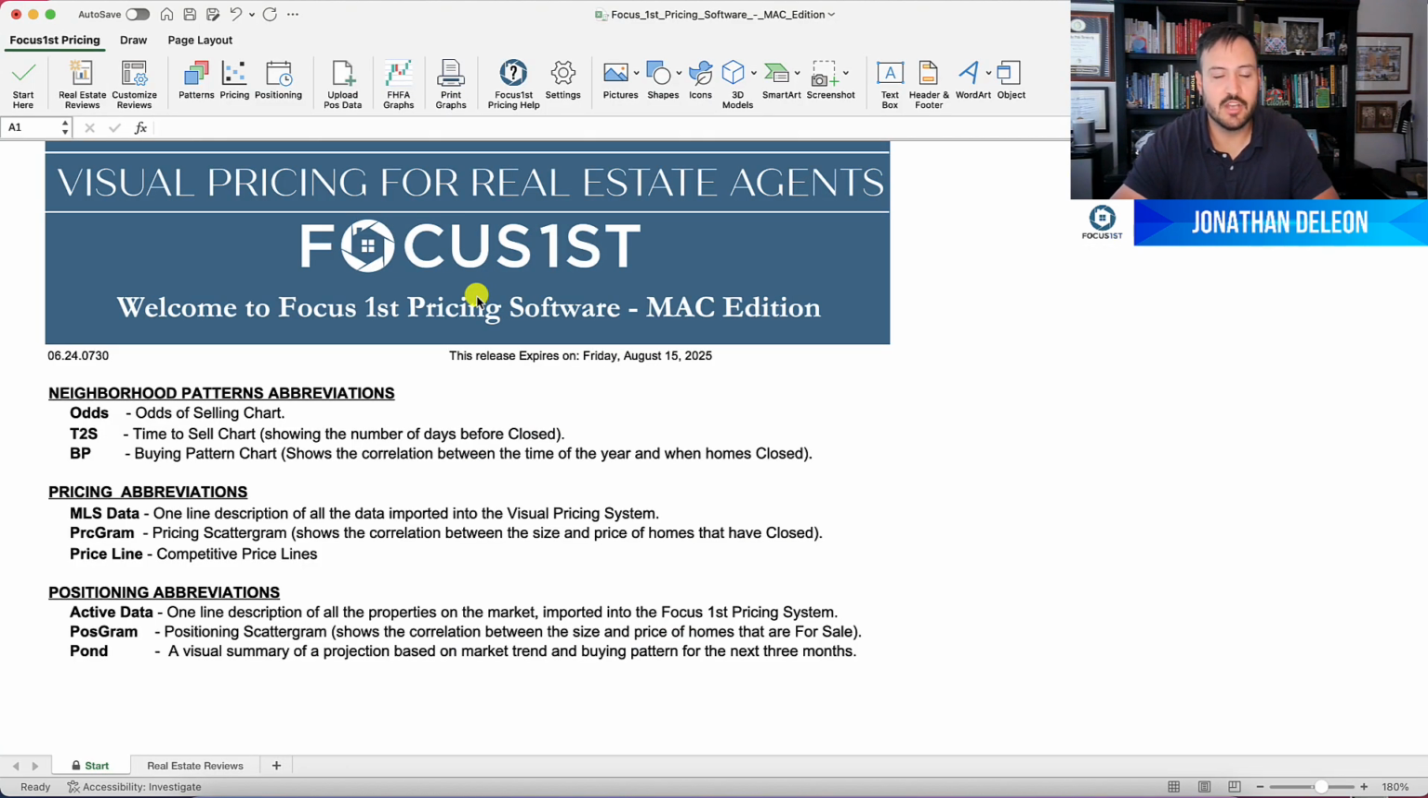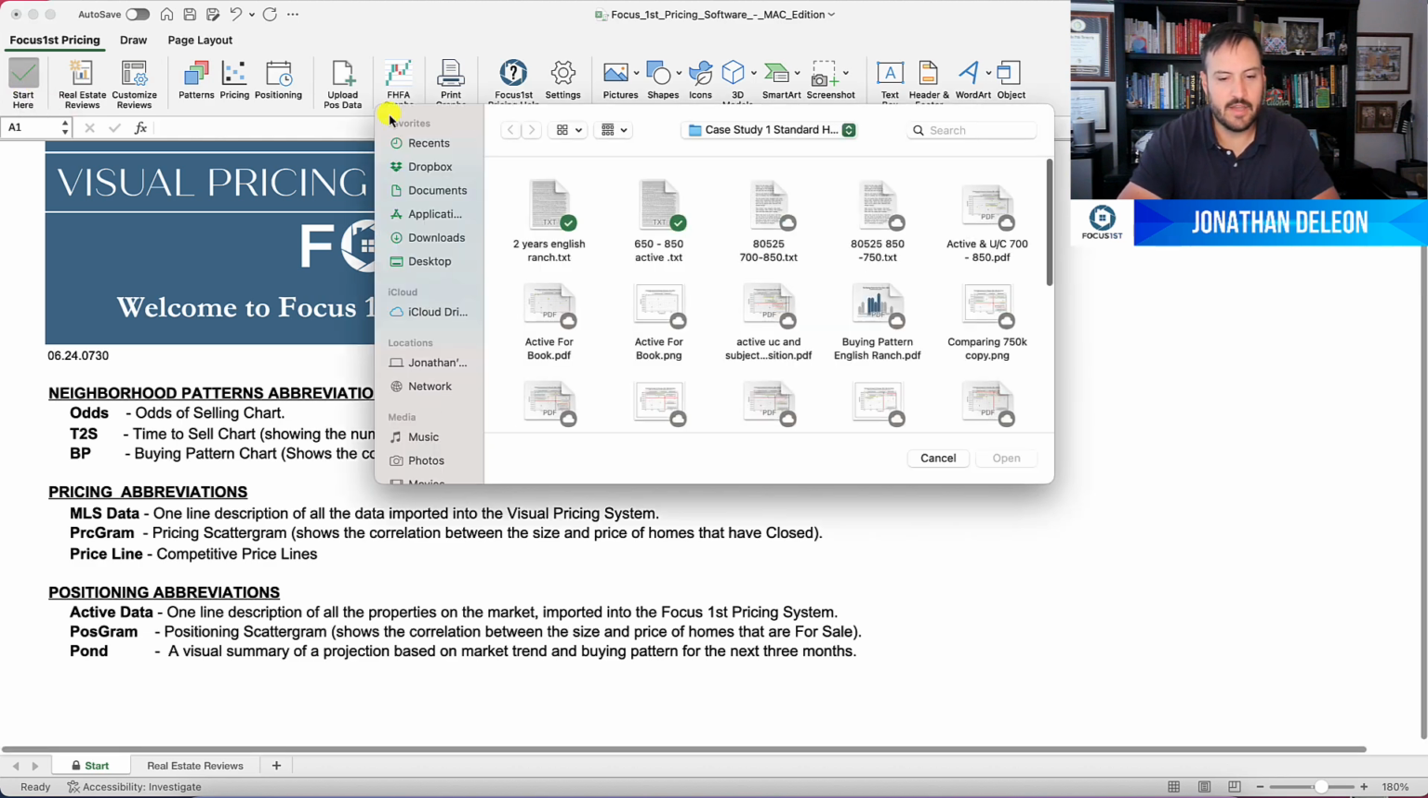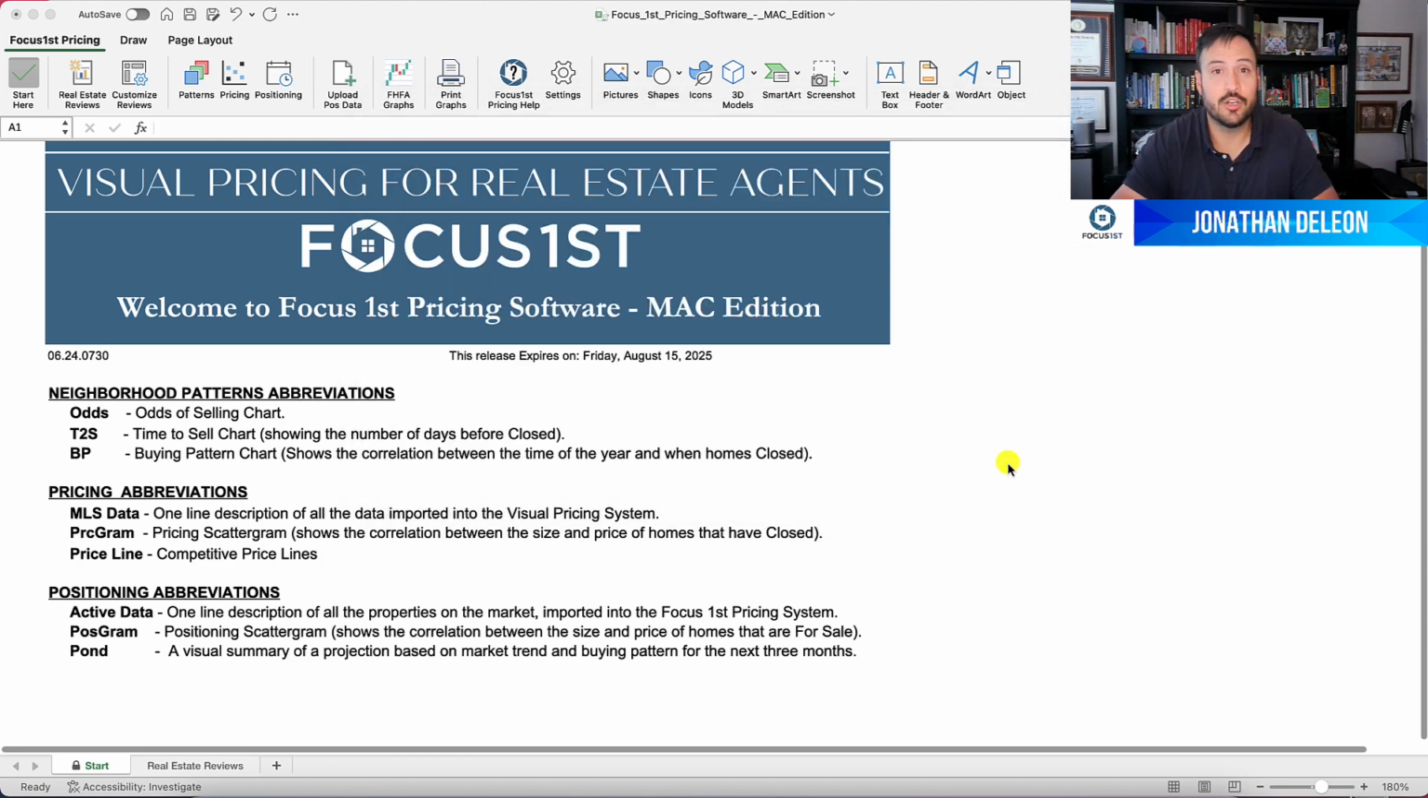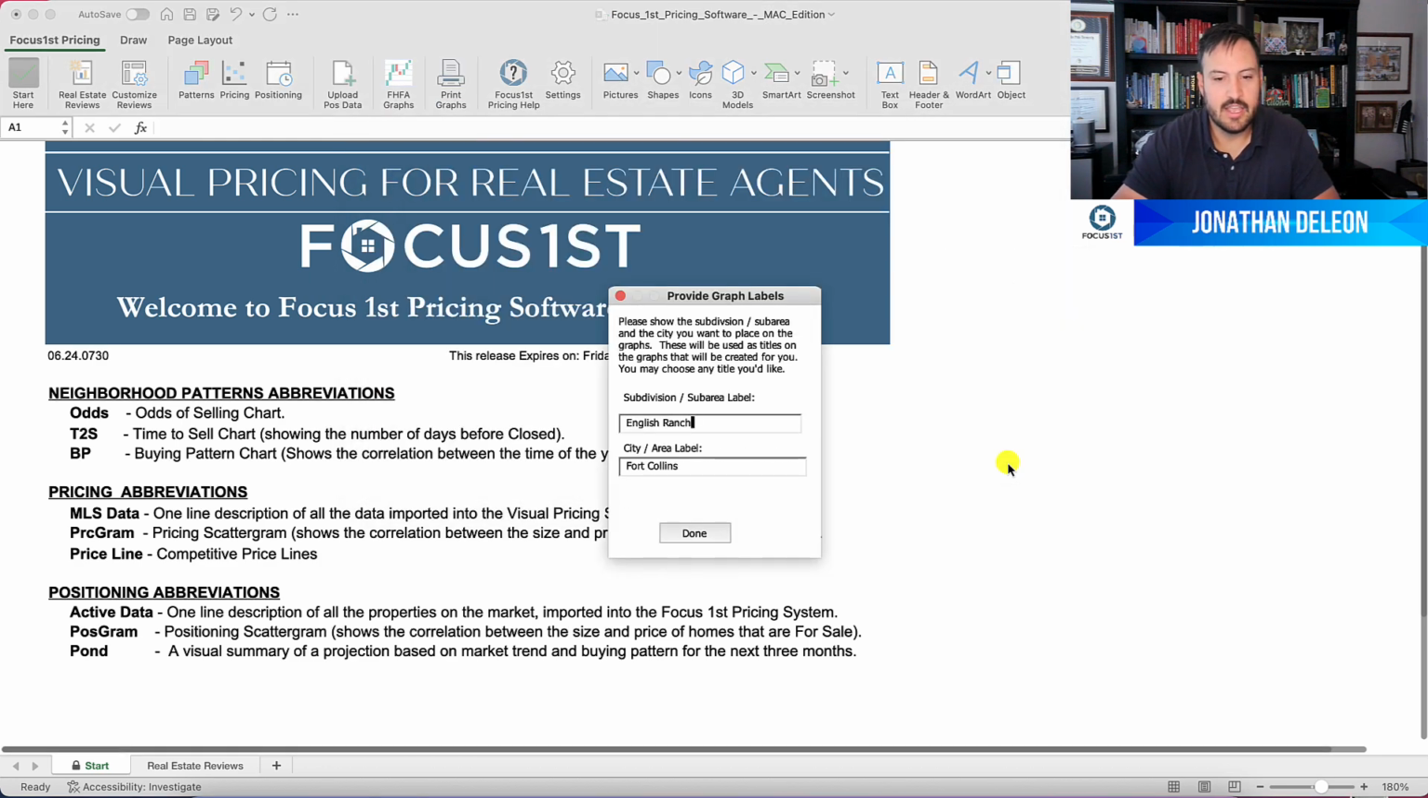To open it using the software, what you're going to do is click the Start Here button when you have the software open. Find where you saved that file. For example, mine is right here. 2 years of the neighborhood called English Ranch. And in a couple seconds, it opens up a box that allows you to title this.